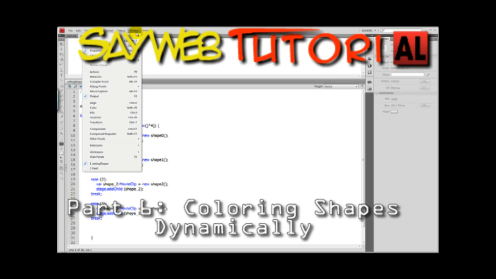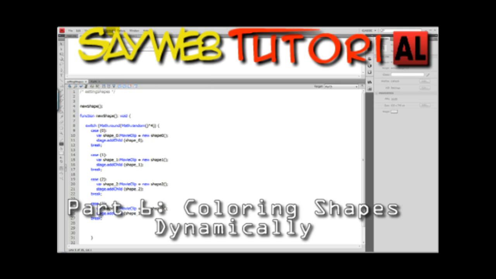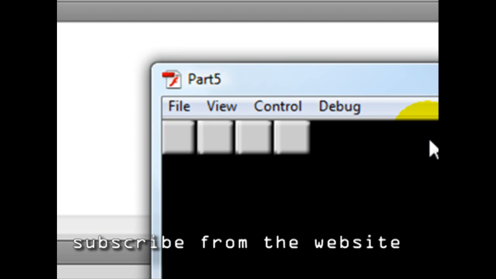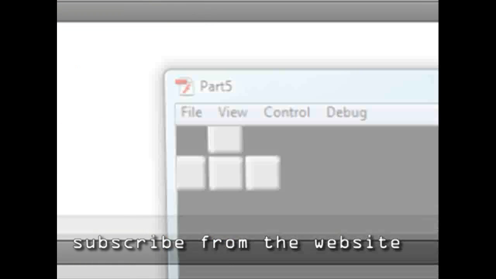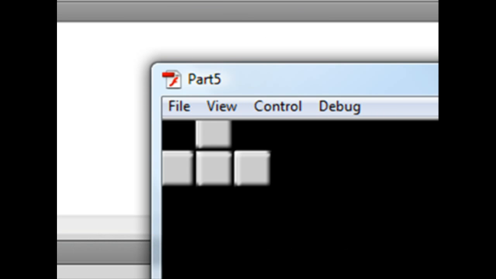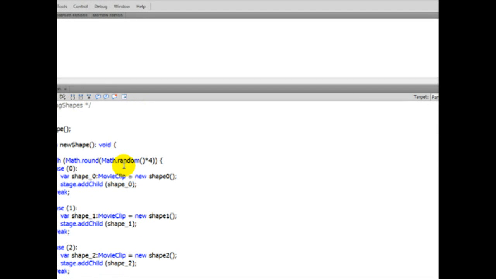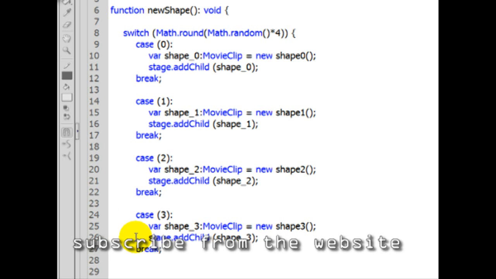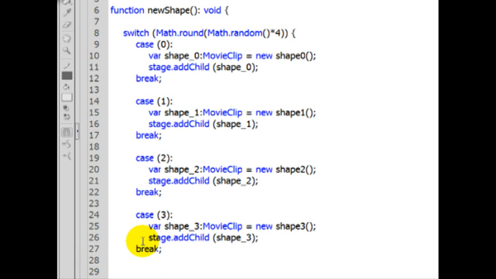For that, let's take a look at where we're standing. If we test a movie, a shape shows on the top left-hand corner of our stage. If we play the movie again, a different shape shows up. It's random, it's chance. But as you can see, every time I play the movie, a shape with the same color, despite being a different shape, shows up, and we all know that in Tetris each shape has a different color. That's the tutorial for today: coloring the shapes with ActionScript.